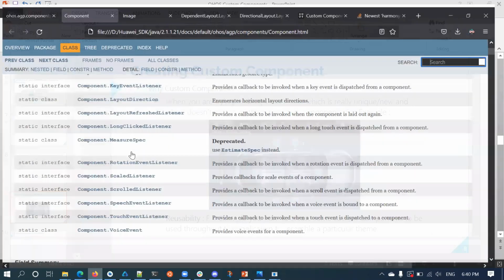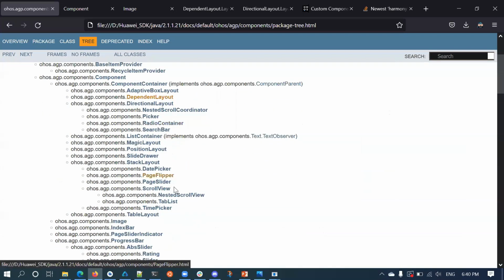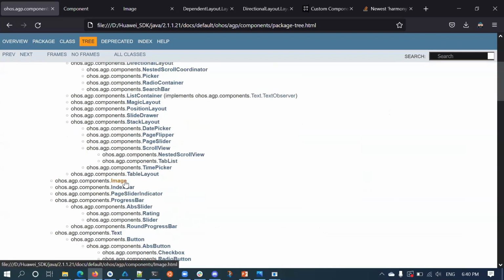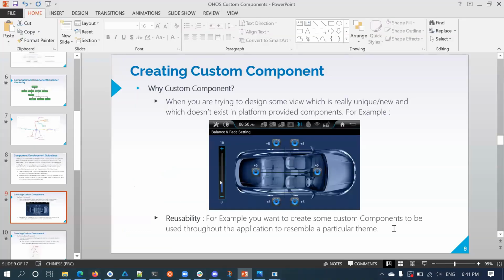the platform provides you all these widgets and components, right? Like a slider, image component, page slider, indicator, progress bar. Suppose there is something you want to design which does not exist in the platform provided widgets. For example, you see to the left of the car, we have this volume adjuster, right? Volume adjusting slider. You see this is completely custom. It has an indicator kind of thing on the slider, and then there are two icons, plus and minus, to increase or decrease the volume, and also it has some text. At the bottom it has 0 and at the top it has 10.